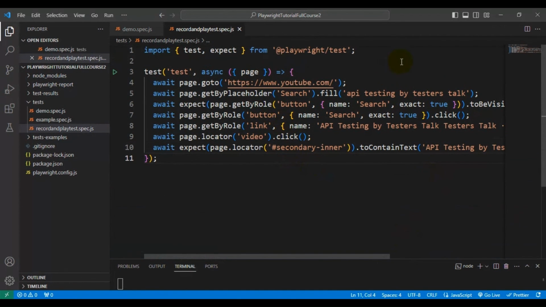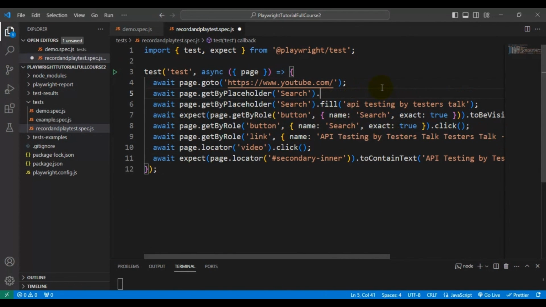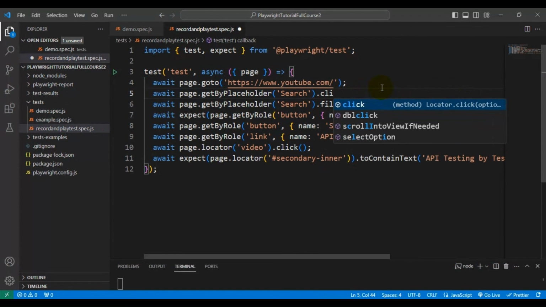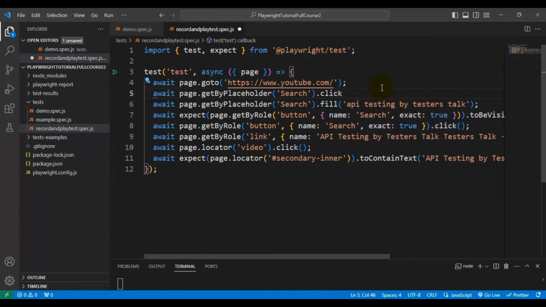So here what I'm doing is, before we enter anything in the search text box, in line number 5, I'm taking this particular locator, and before we enter anything in the search text box, we want to click on that particular search text box. So that's it, guys.